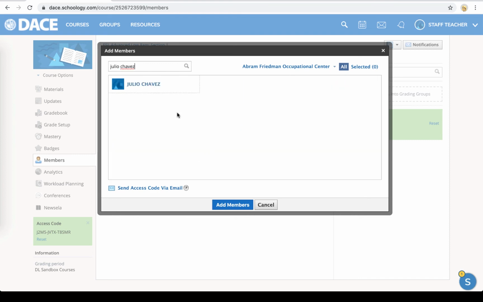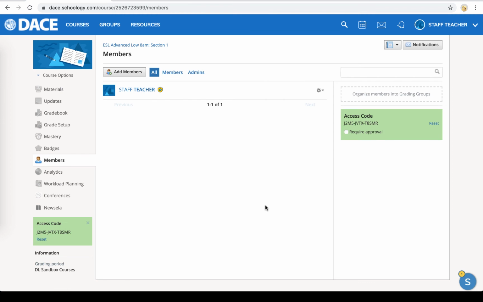What if there was a number of them? This is where it can be kind of difficult to manage your roster. You're going to have to be able to see which Julio Chavez it is. So that's why some people prefer to use their provisioned course, because they don't want to have to search for student after student after student. That said, once you've done this, it's up to you. You can go ahead and manage your roster as you like.